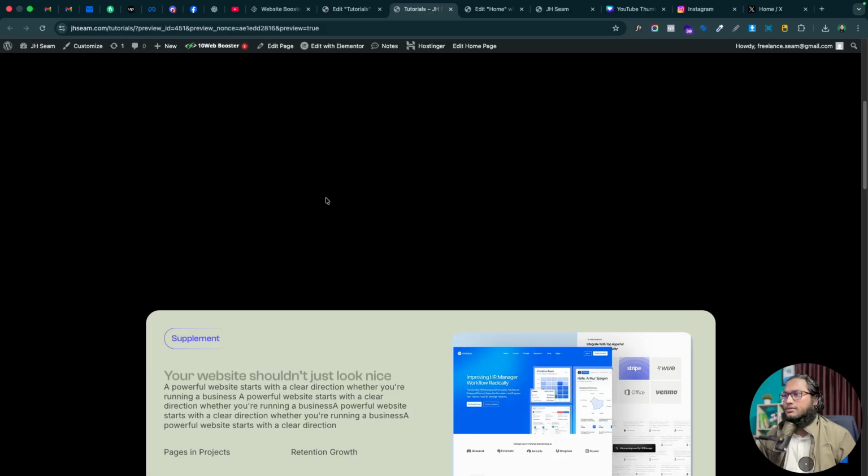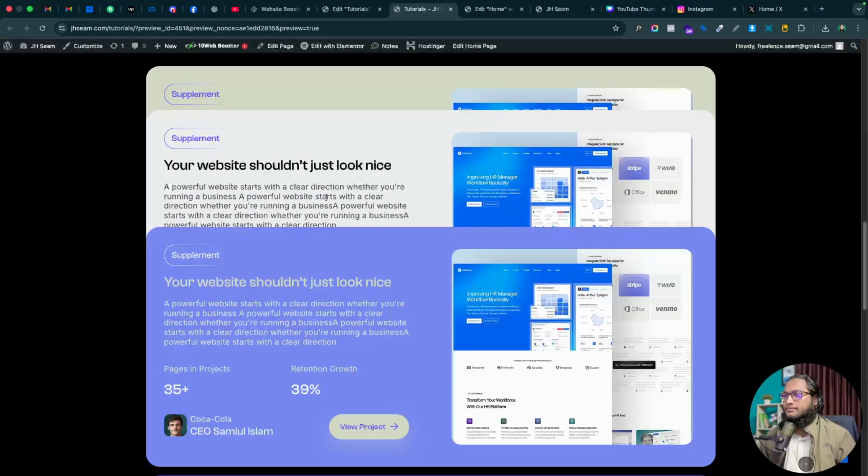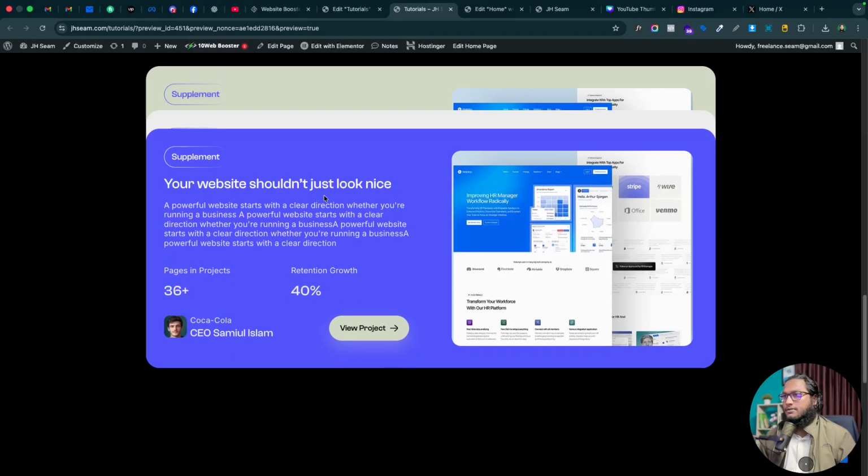Okay, and I can scroll it like this. It's showing the sections perfectly.